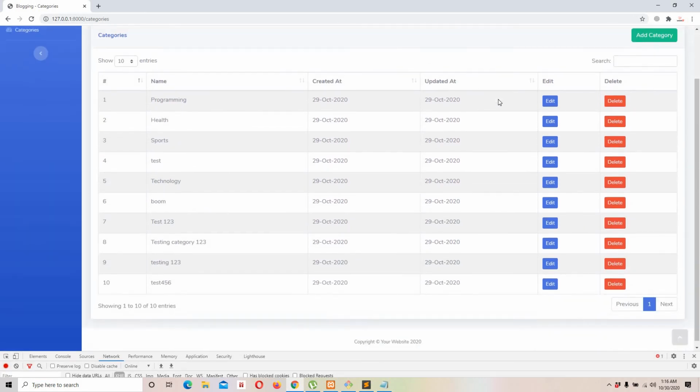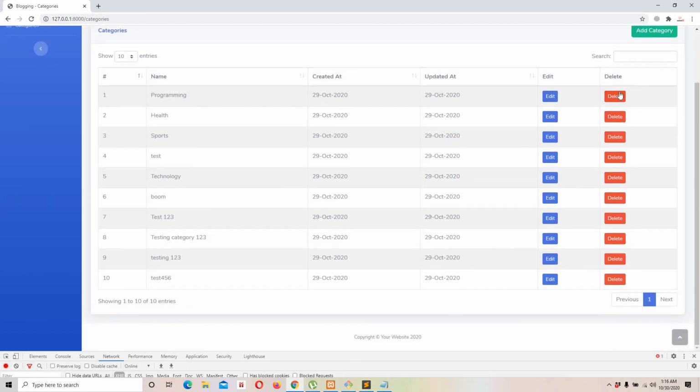So in the next video we are going to implement the delete functionality, and I hope you guys like this data tables because it is just awesome, and you can use it in any of your projects, and I hope you guys understand the concept of using this.